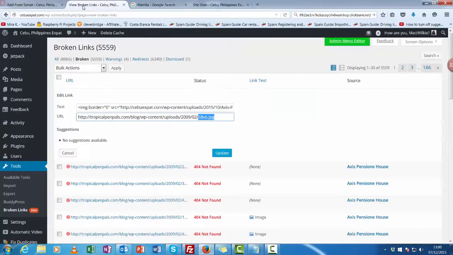So what I've got here is they're coming from tropicalpenpals.com. I've used this software here because basically I've merged the Tropical Pen Pals articles into Cebu Expat, and now I'm going through and repairing and changing all the links. But also, like I said, a lot of the files are missing because Tropical Pen Pals was pretty much destroyed due to some of the problems with my web host.